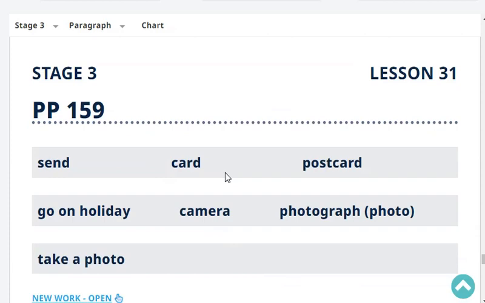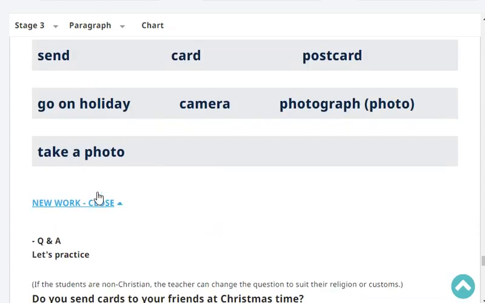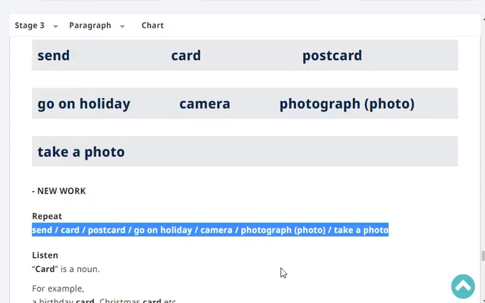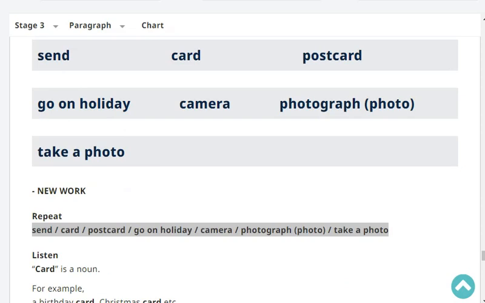As my mother. Very good. Next, repeat. Spend. Then Card. Card, Postcard. Postcard. Go on holiday. Go on holiday. Camera. Camera, Photograph. Photograph. Take a photo. Take a photo.